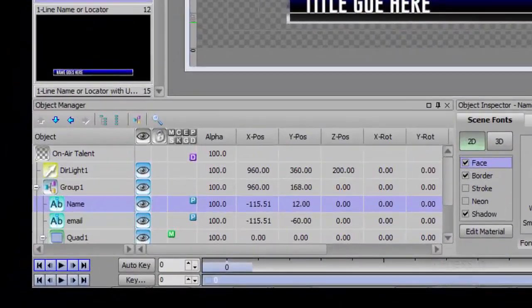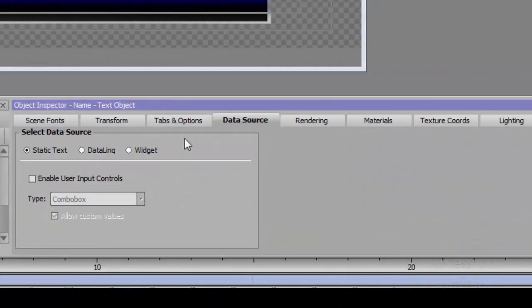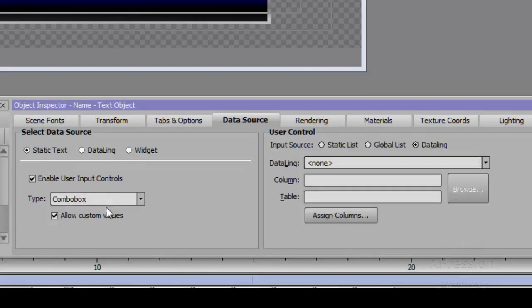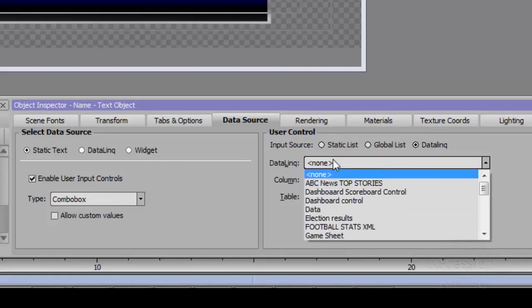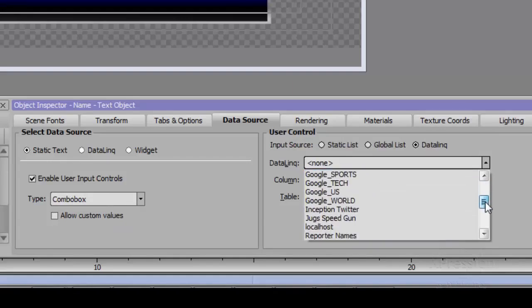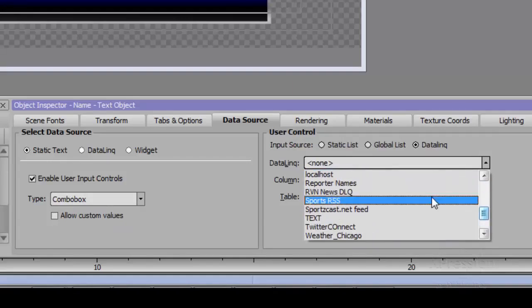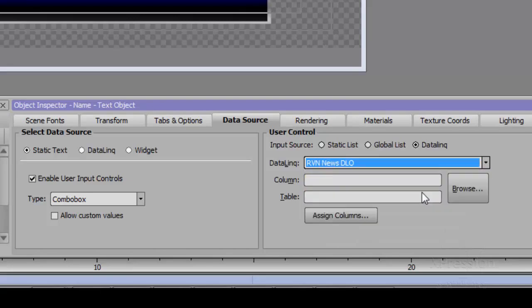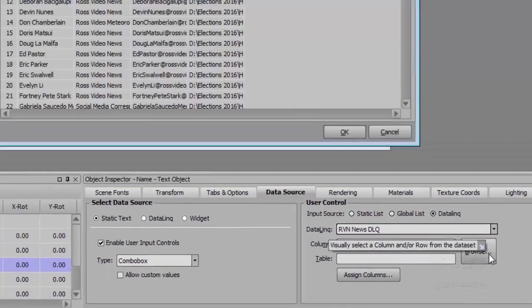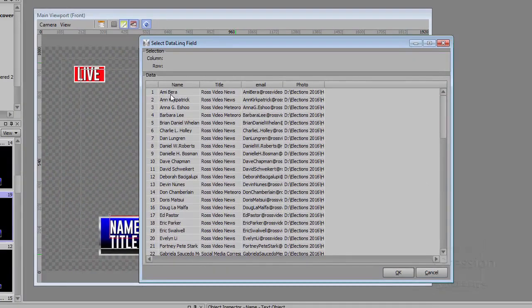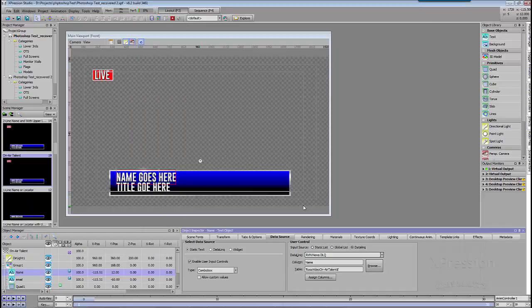Under Name, I'm going to go to Data Source, and I'm going to choose Enable User Input Controls, and I want a combo box again. I'm going to take off Allow Custom Values, and I'm going to go to Data Link, and you can see now I have a list of all my data link sources here, including my initial piece of RVN. I'm going to browse my table, and for name, I'm going to put name and click OK. And everything else will have fallen into place here.